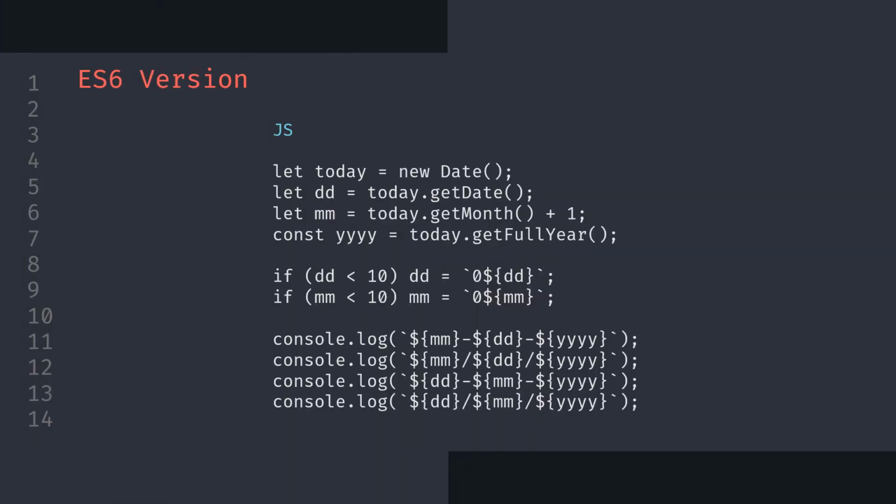For those using modern JavaScript, here's the ES6 version of the code. It uses let and const for variable declarations and template literals for a cleaner syntax.